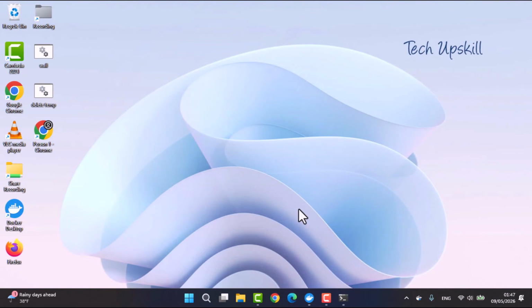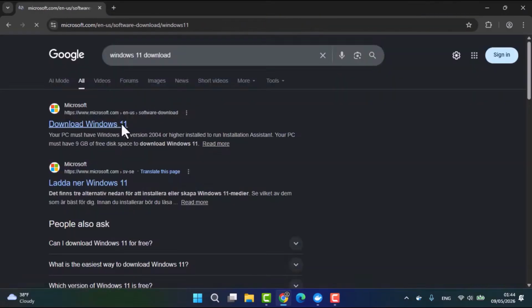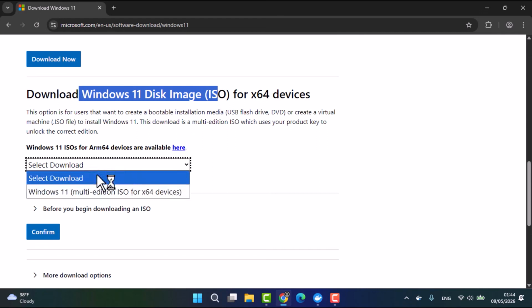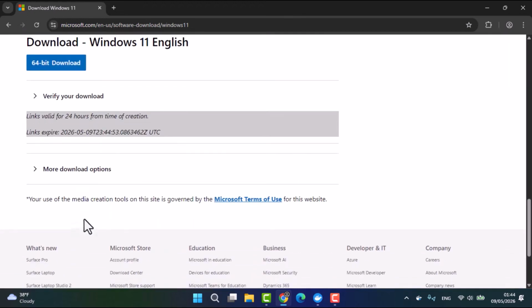First, you need a Windows 11 ISO. If you don't have one, download it from the official Microsoft website. Scroll down until you find Download Windows 11 Disk Image, ISO. Select Windows 11 Multi-Edition ISO. Click Confirm, then choose your language, and click Confirm again. After that, click on the 64-bit download button to begin the download.